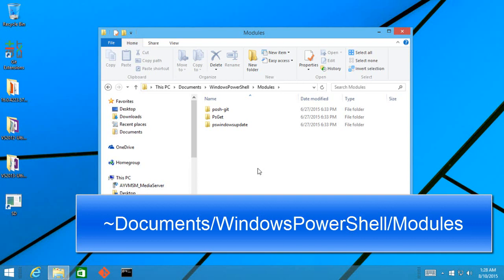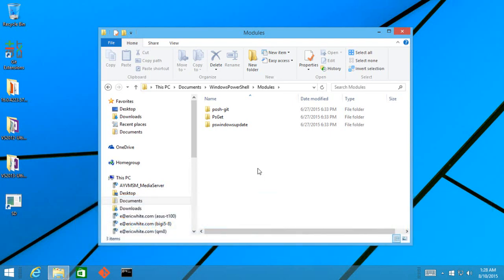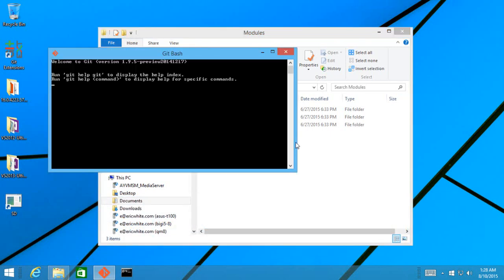If you're not interested in running the PowerShell commandlets, you can put these two repos side by side in any directory, including your documents directory. For this demo, I'll put them into /windows-powershell/modules. I'll open up Git Bash. I'll change into that directory.